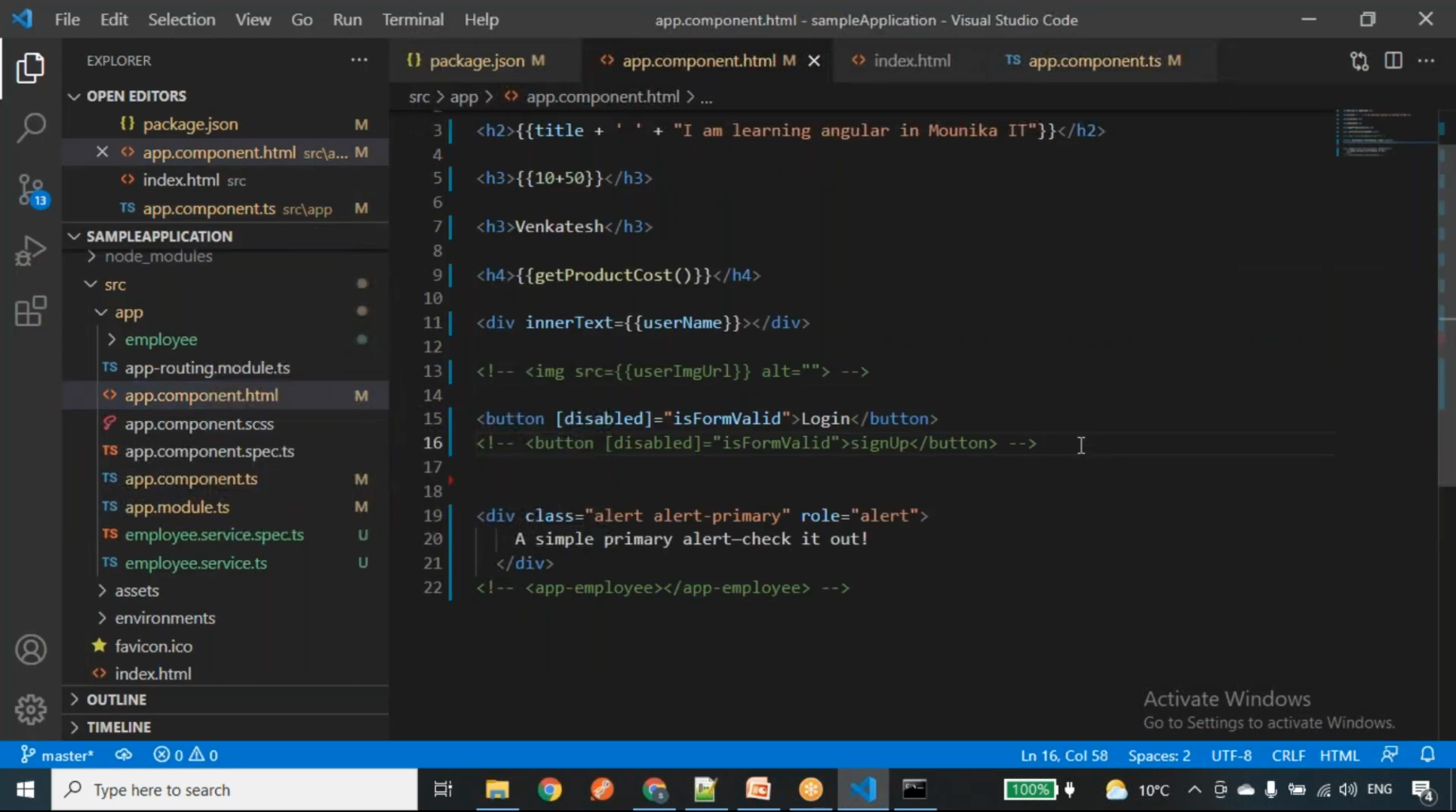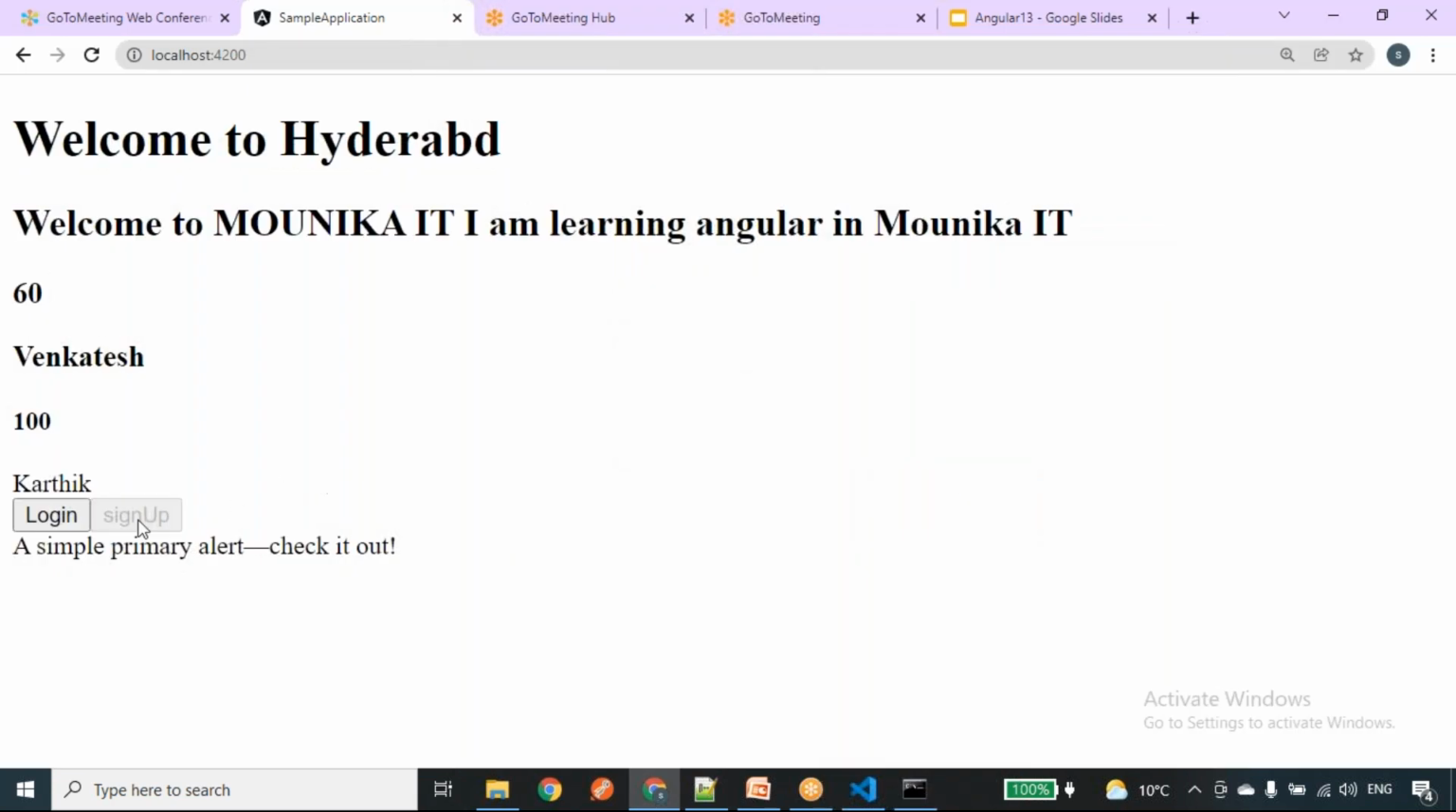Now I'll uncomment this one. For this, I will remove the property binding and just use string interpolation. See, now here we have provided the isFormValid value as true. So in this scenario, the button should be enabled, right? For the login button it is working fine if I use the property binding. If I go for string interpolation, it is not working.